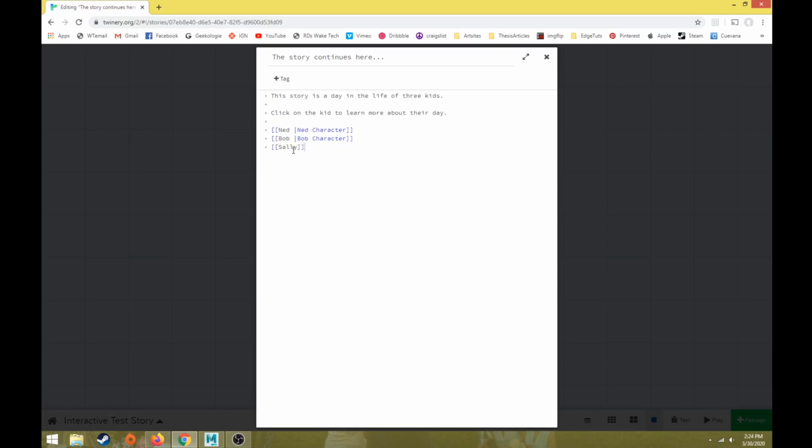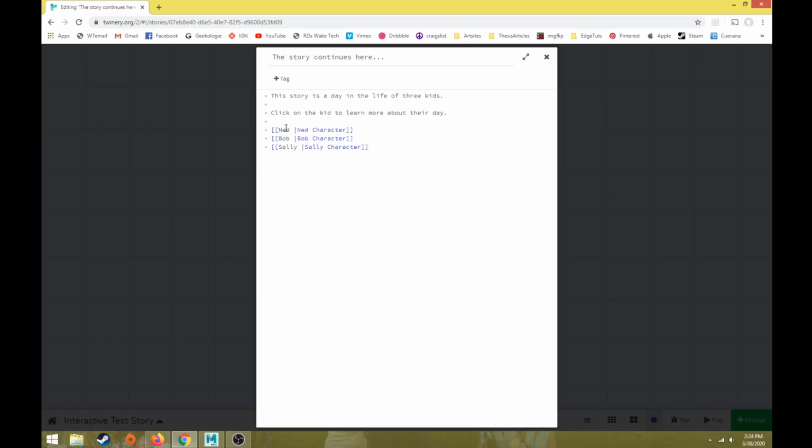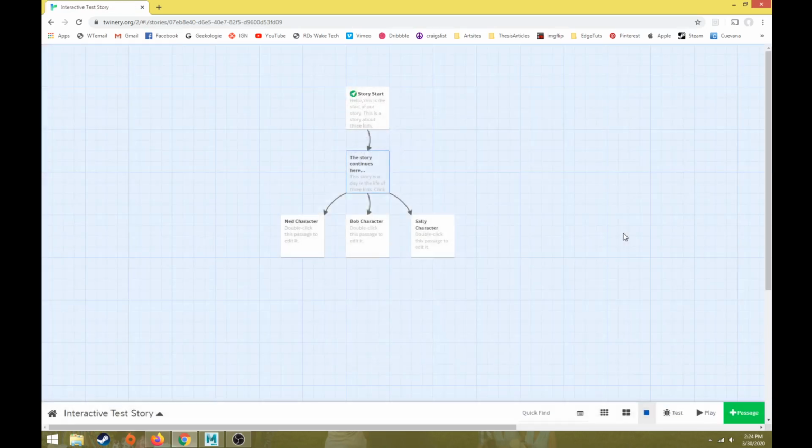Left bracket, right bracket, and we're going to do space, straight line, Sally character. All right, so now I'm going to click off. It creates a passage called Ned character, Bob character, Sally character. But when I see this page, it's just going to show Ned, Bob, or Sally.